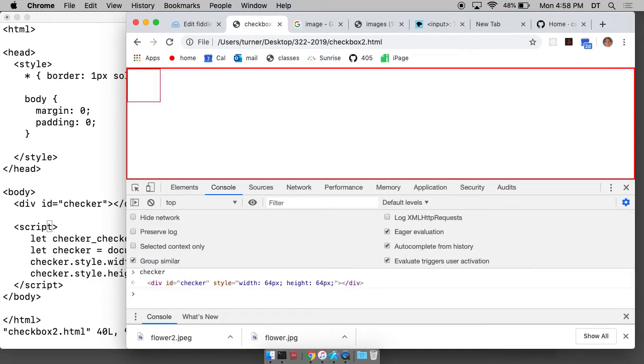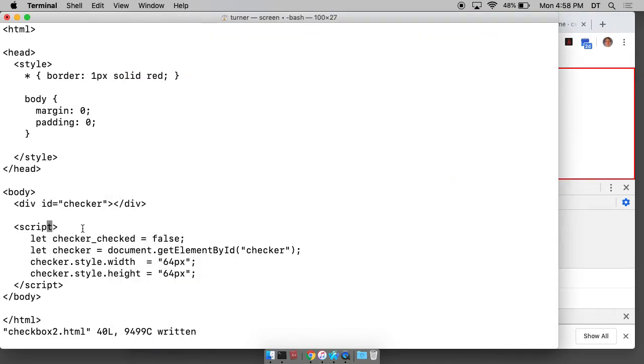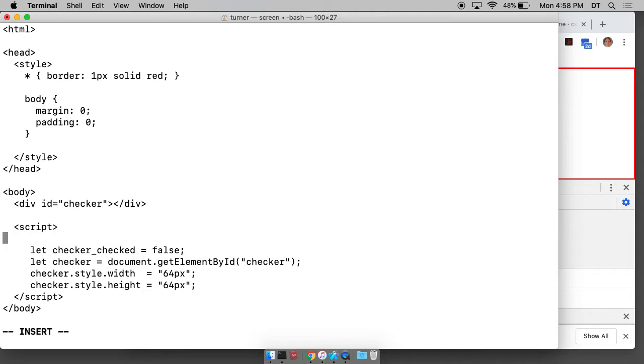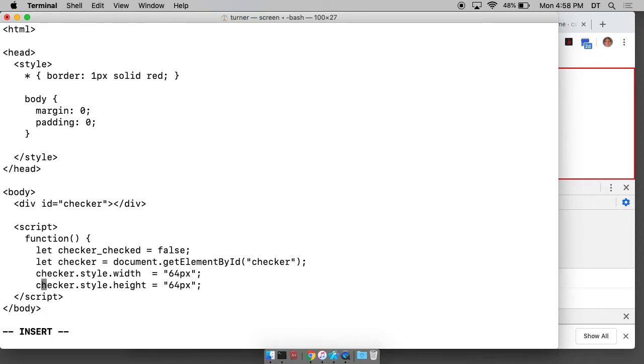It's a div. You see, it's placed in the global namespace. See that? But that's a bad habit. Let's take this script out of the global namespace. And what we're going to do is define a function with these lines in it.